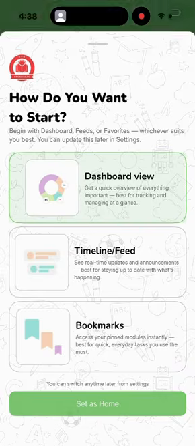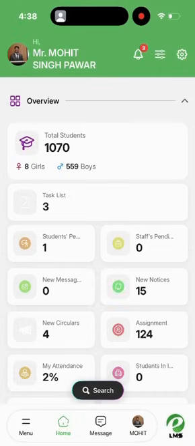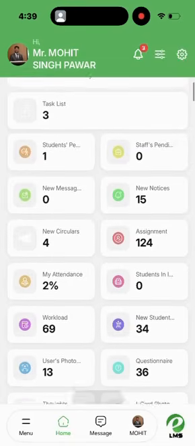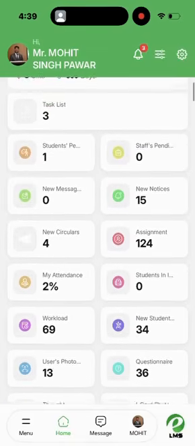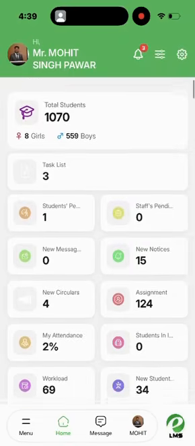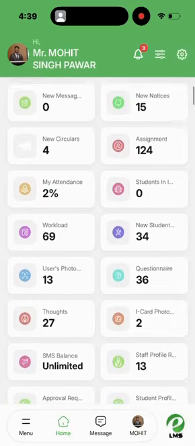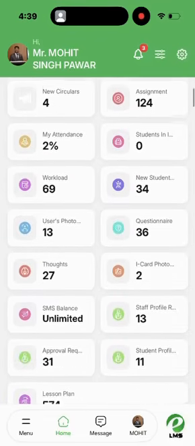Your photo and name sit at the top, with your notifications, the view switch button and settings beside them. Overview is your summary for the day. Your total students split by girls and boys. Your task list, student and the staff approvals waiting on you. New messages, notices and circulars. Assignments, your own attendance, teacher workload and new admissions.